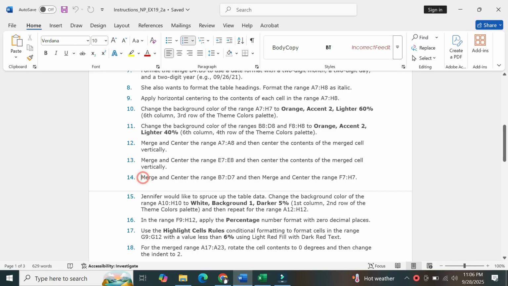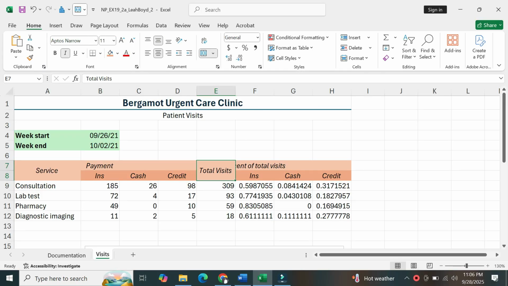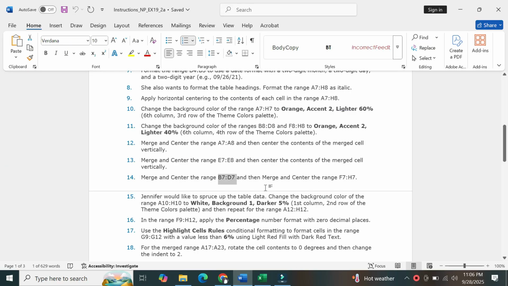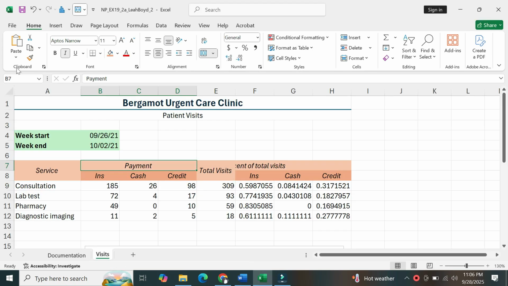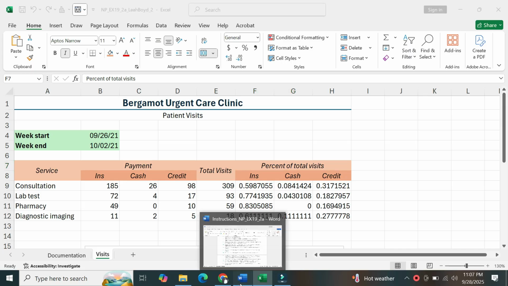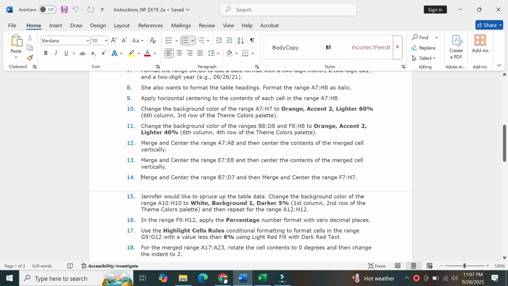Question number 14, merge and center the range B7 to D7. Copy this, paste the range here, merge and center, then merge and center the range F7 to H7. Copy this, paste here. We need to merge and center. Done this. Question 14 is complete.